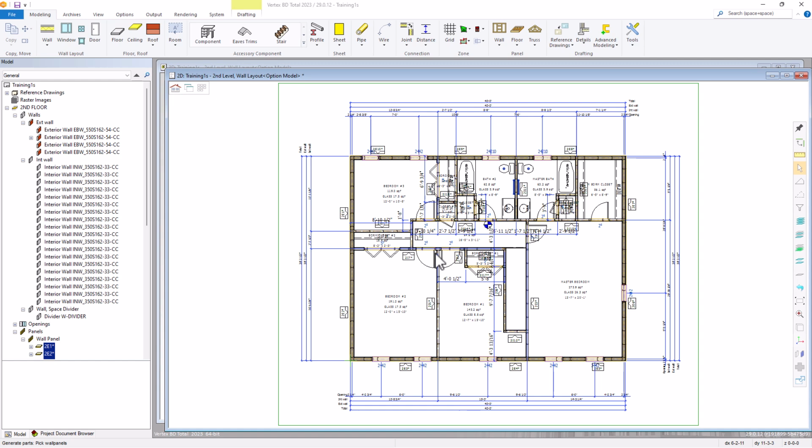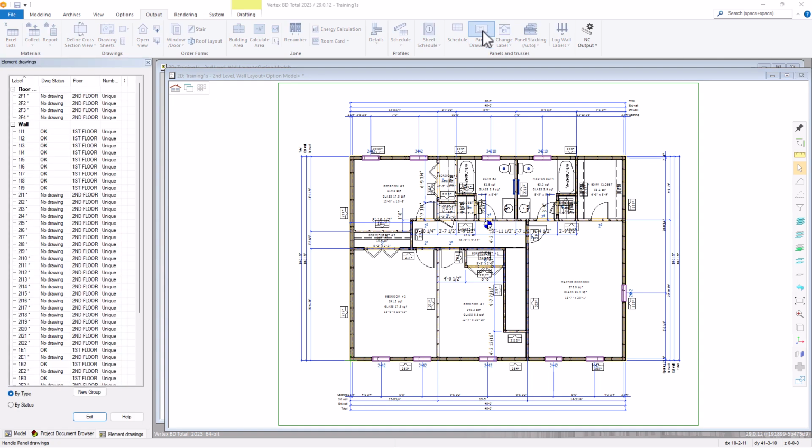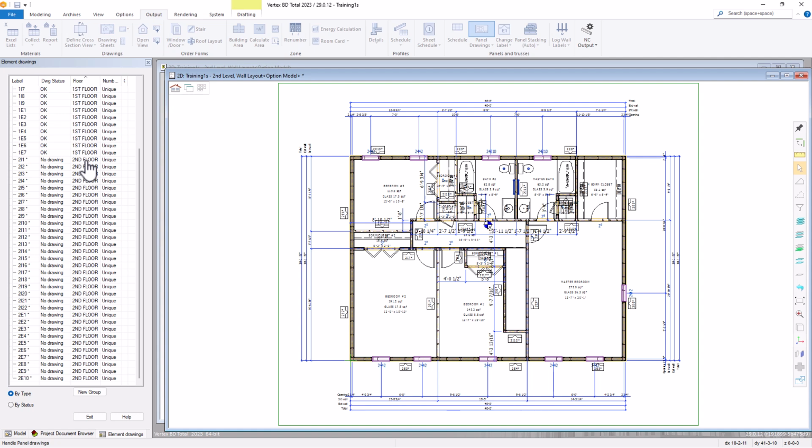To view all the wall panels, go to the Output tab and select Panel Drawings. You'll find all the second floor level wall panels have been added to the Elements Drawings panel. Let's create the drawings for only the second level walls. Select the column header titled Floor to organize the list by floor level. It makes it easier to select only the second level walls.